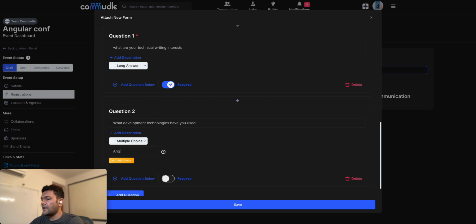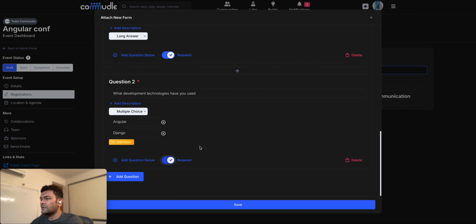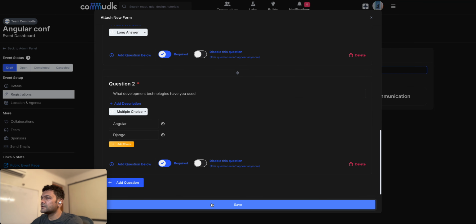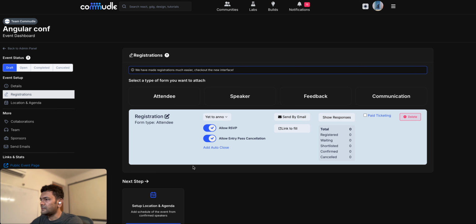Add a choice as Angular. Add a choice as Django. And so on. And I can also mark this as required. Once I click on save, this form is created.